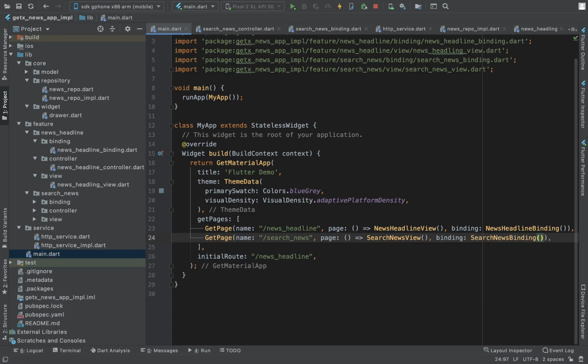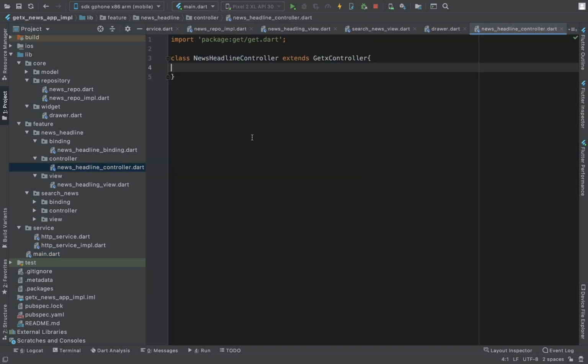So this is it. We have bound the dependencies and the state files with the root, and now we can further proceed and write the code for the controller and the UI. Now inside the news headline controller, for this news headline screen, I want to load all the news headlines when this screen opens.